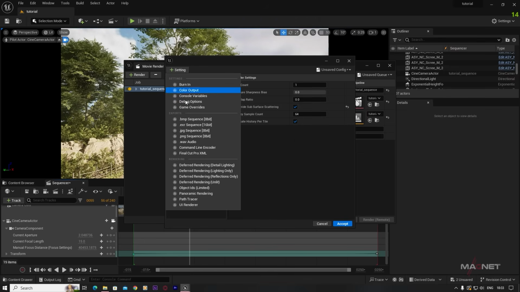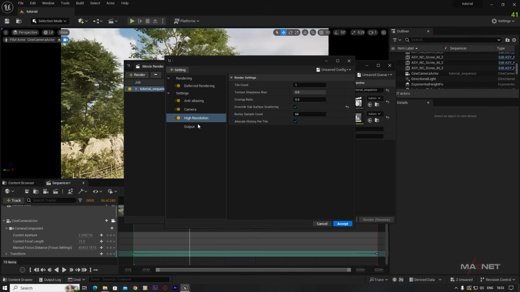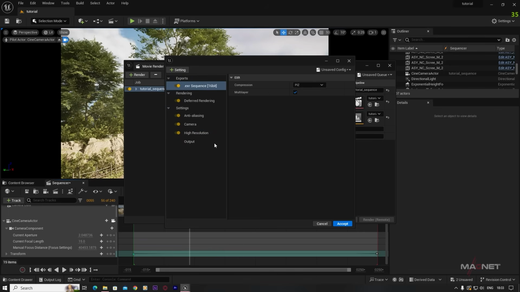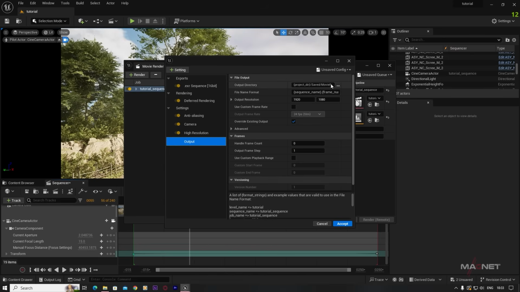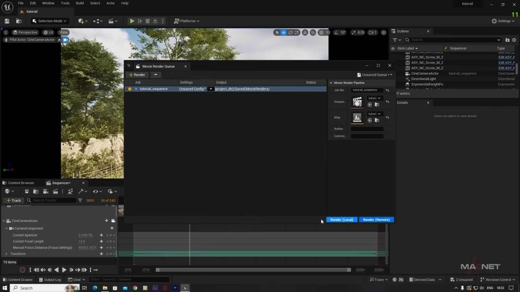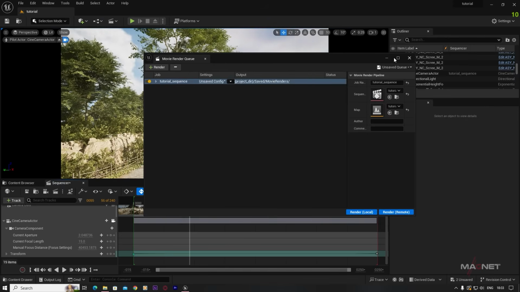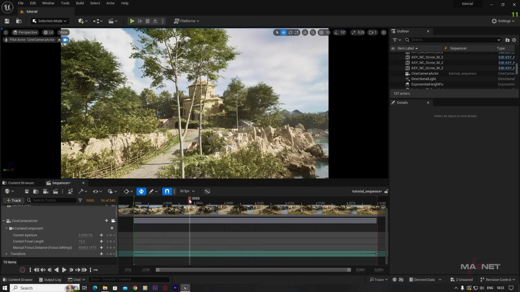Then again go to the settings, and I'm using this EXR sequence for my file format. And finally go to this output, and from here you can select the output path, and then just click on this accept. And if you hit render local, your file will be ready. Okay, so these are my render settings for my scene.